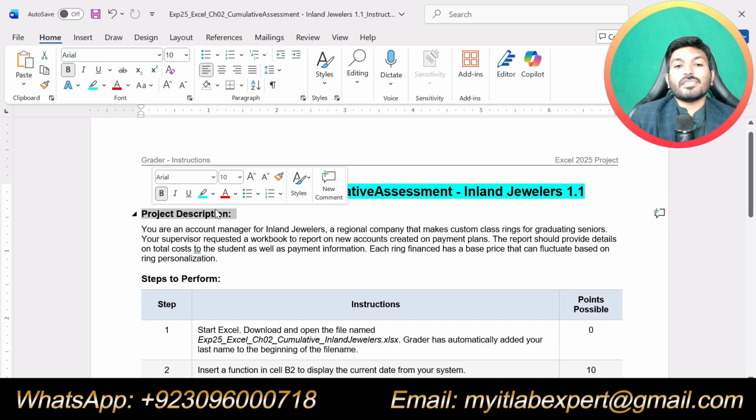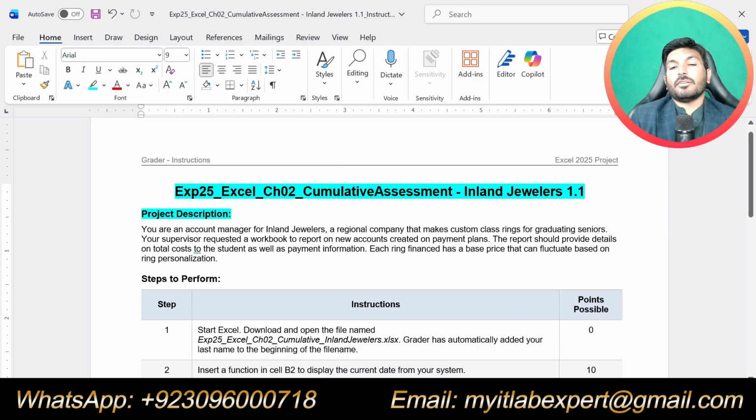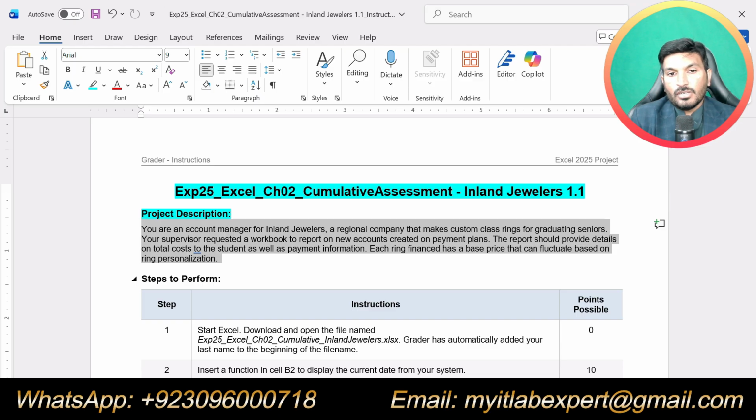So at the start of the instructions, you can see the project description. There is nothing to solve in the project description, but I suggest you go through it well so that you can get an idea about the assignment. Once you read this project description, it will be easy for you to solve this assignment on your own.